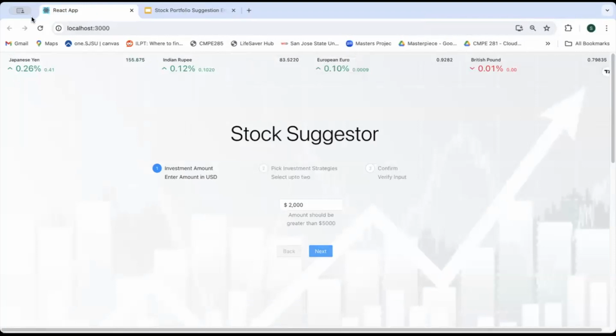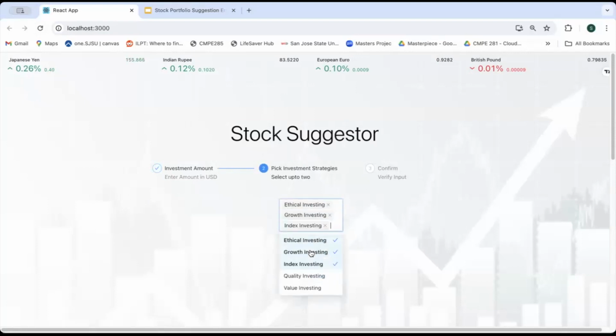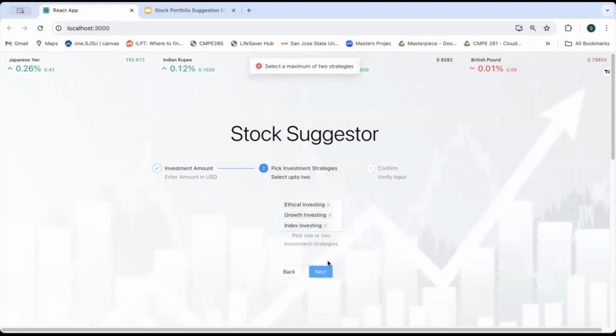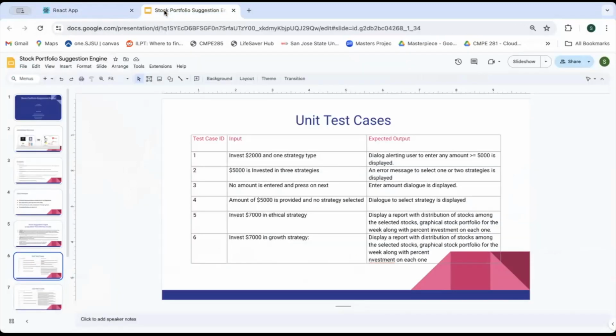Giving 6,000 amount here. Click on next. Here I am selecting three strategies: ethical, growth, and index. Clicking on next here. So there is an error. It's asking us to select a max of two strategies only. And this is the second test case.